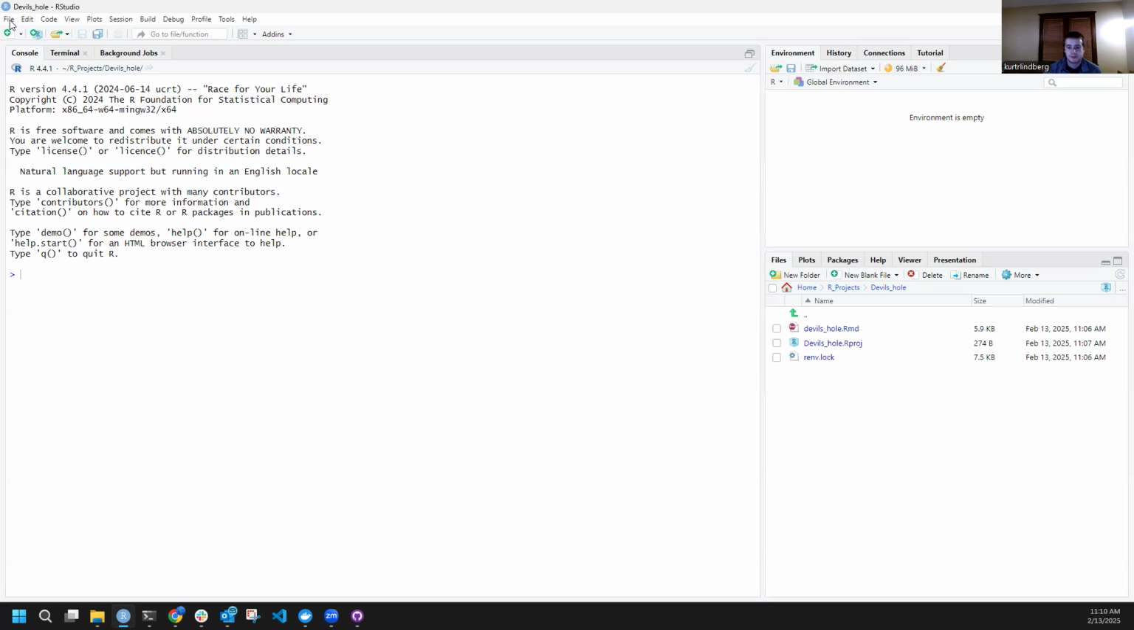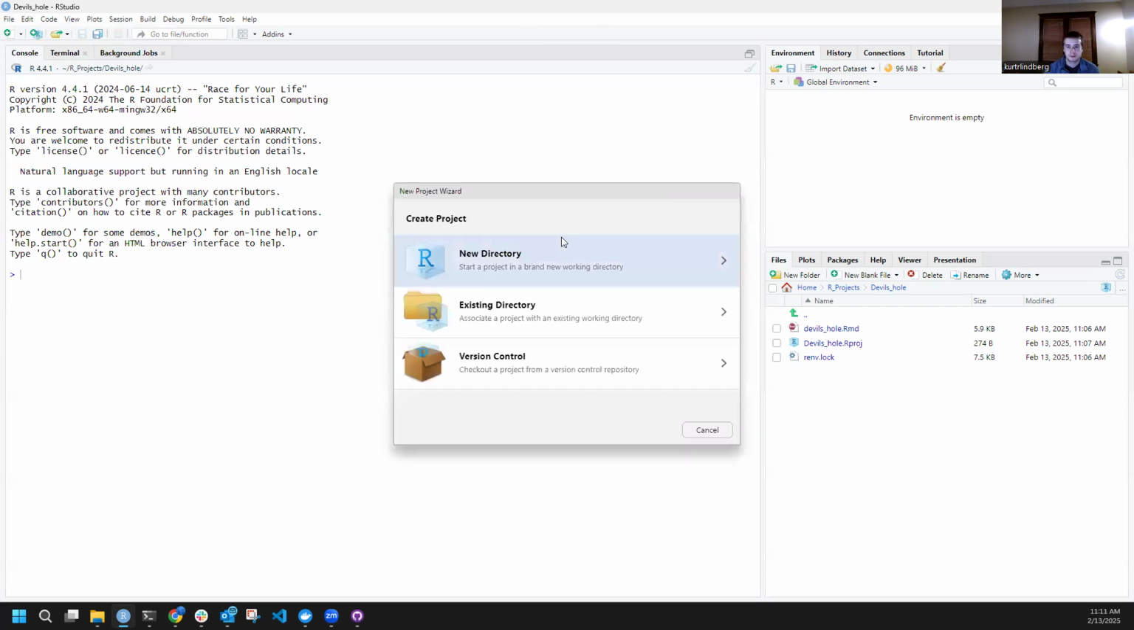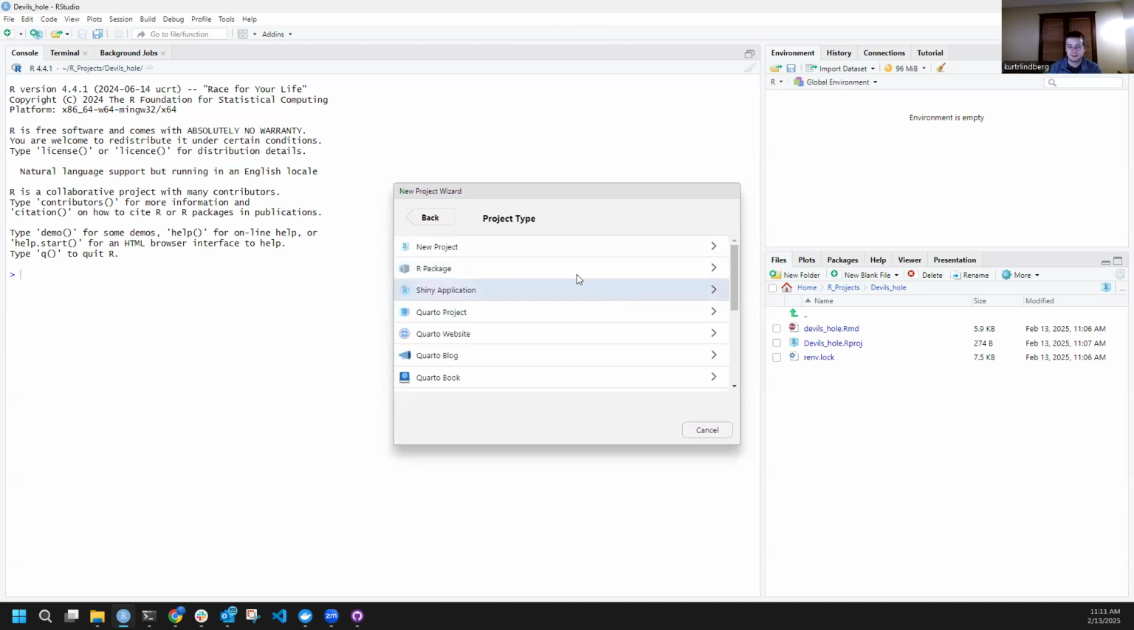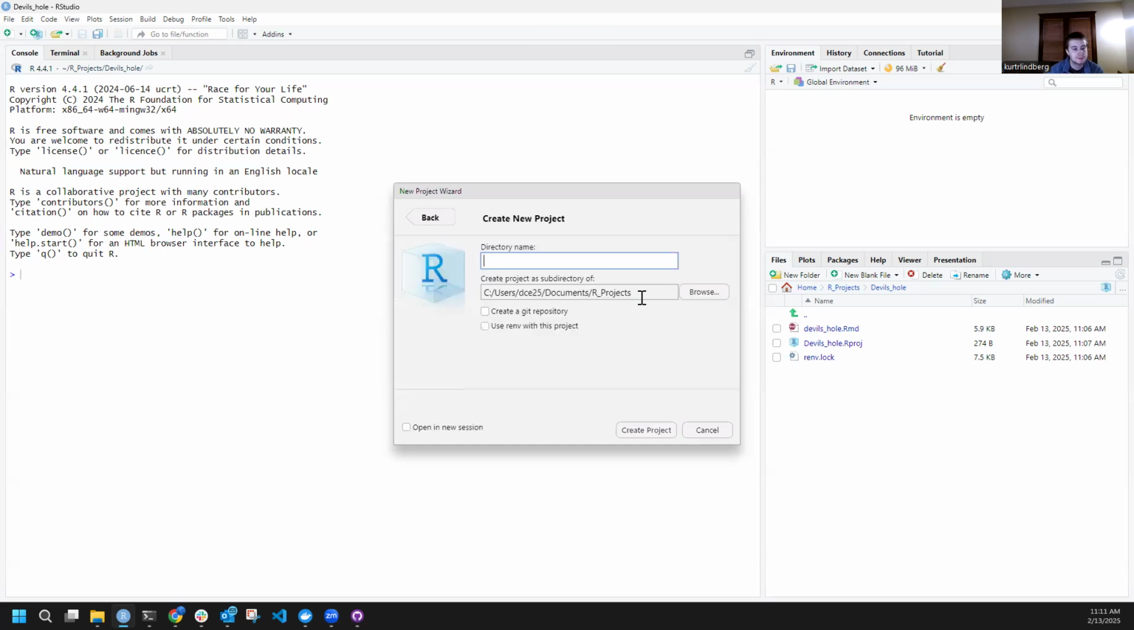So I'm going to start actually with a brand new project so I can show you from the beginning. So let's start from a brand new directory, and we're going to do a new project. I'm going to name mine Devil's Hole 3. So I just stole this R Markdown from an R package. It's a vignette that belongs in an R package, but it's just for demonstration purposes here.